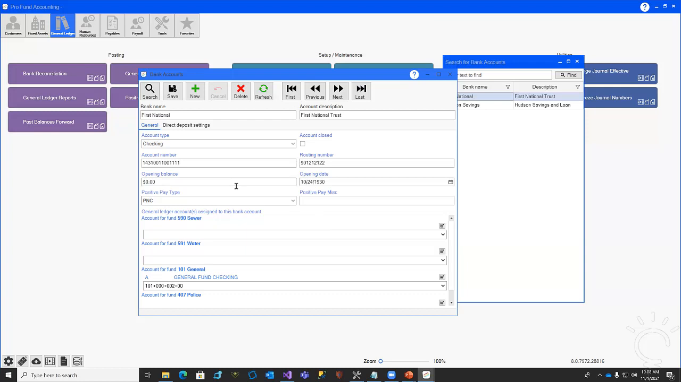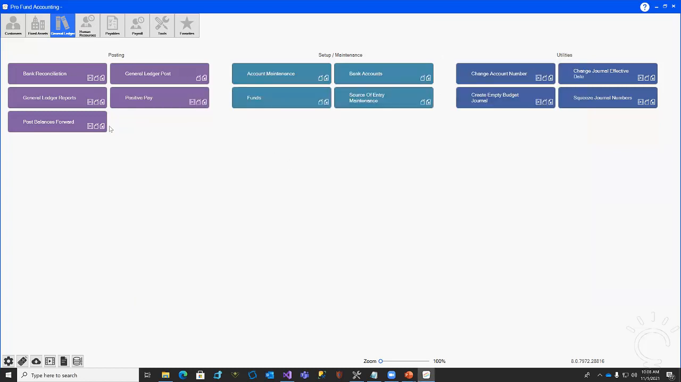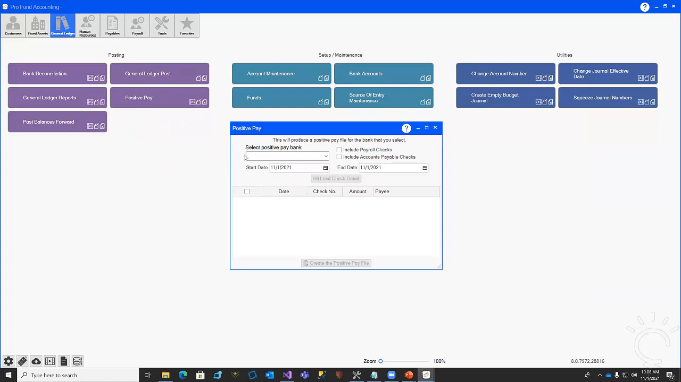Otherwise, positive pay is pretty straightforward. Like I said, you just come into your bank account and select the type of layout that the file needs to be in. And then running it is pretty straightforward. You just come into positive pay and select which bank. Again, you can pick whether you just want payroll or accounts payable checks. This time we'll pick both.